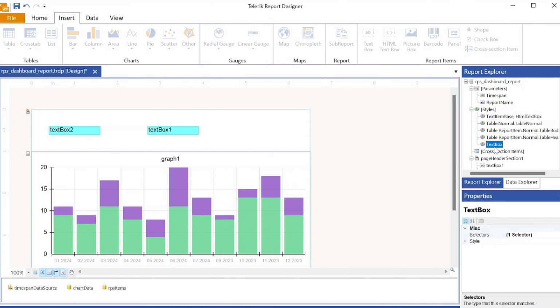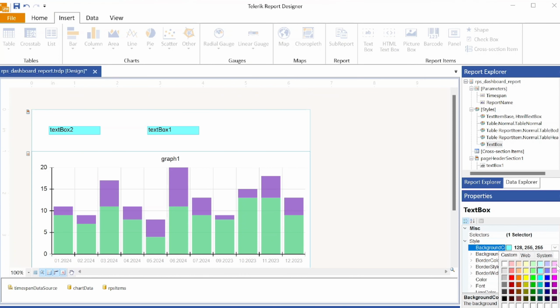By selecting here in Report Explorer, you can quickly modify the properties and the styles right down here without going through the previous wizard. So you can tweak that color here. Let's say we go with this pink one, and you'll see that all the text boxes are going to be affected by this. So I'll switch it back.